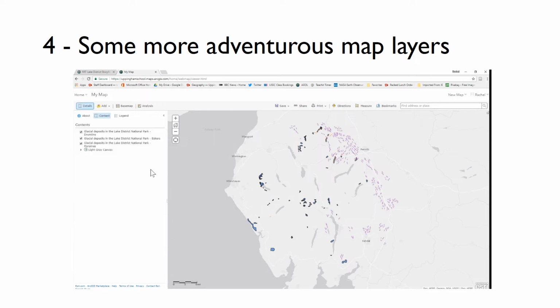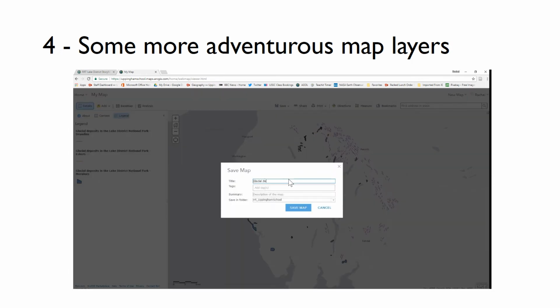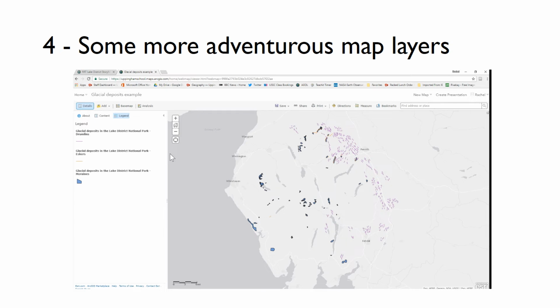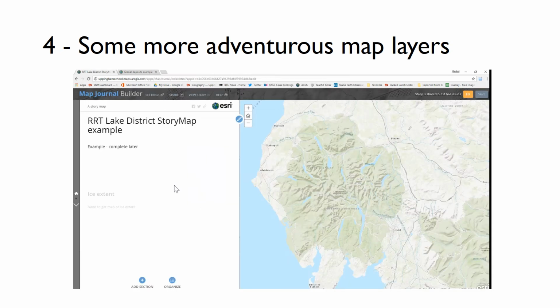So I'm going to click Done, adding layers, and then I can see I've got 3 different types of drumlins, eskers and moraines. I can switch those layers on and off by selecting and deselecting, and I can also see which colour represents which in the legend. So I'm just going to save this map to my content. And then I'll be able to import it into my story map.